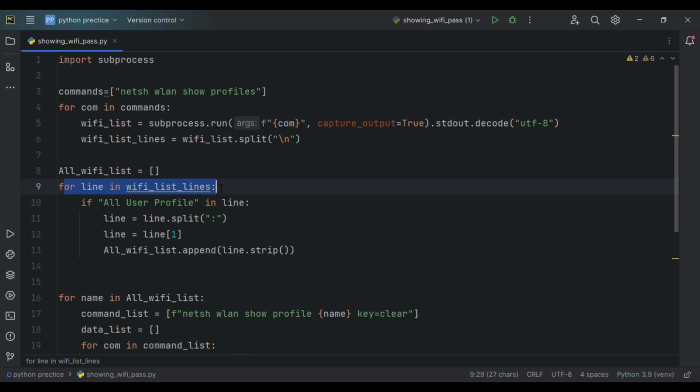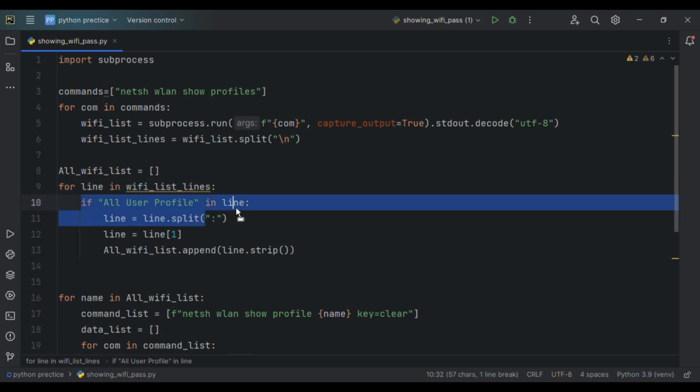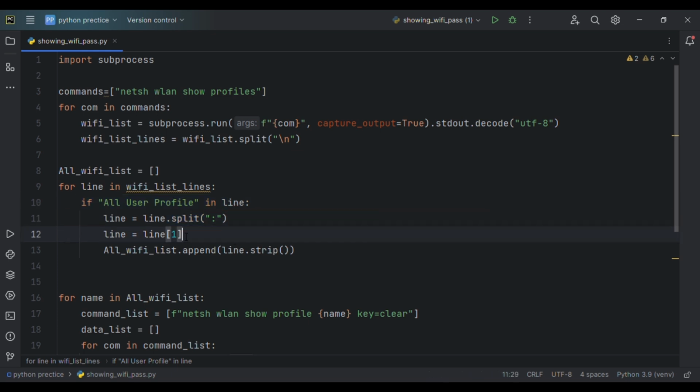Wi-Fi_list_lines. If a line contains the text "All User Profile", it is split using a colon as a separator. The second part of the split line, index 1, is extracted and stripped of any leading or trailing whitespace. This cleaned profile name is then added to the all_Wi-Fi_list. This part of the code iterates over the Wi-Fi profile names stored in all_Wi-Fi_list.